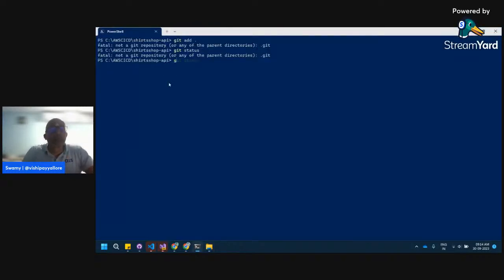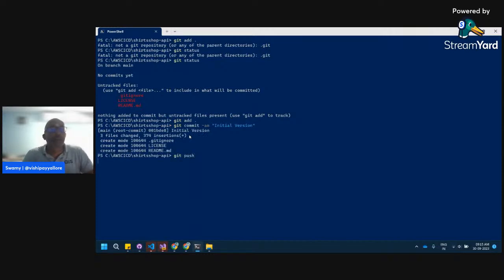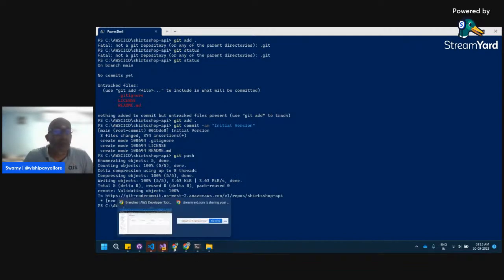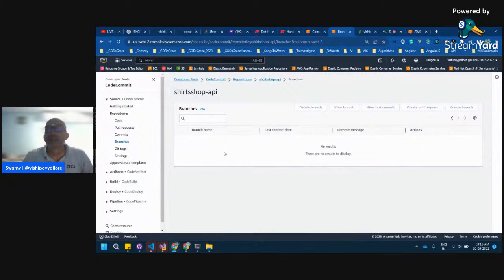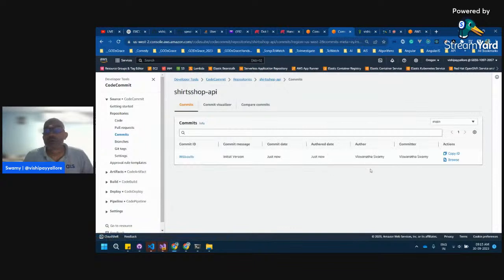Okay. Git status. You can do git status. It shows all the changes. Then you do git add, and we can do git commit with the message initial version, and I do git push. Once we do the initial push, we'll quickly come back to this place and look at the commit. It should show whatever we just committed, and we have the commit ID.